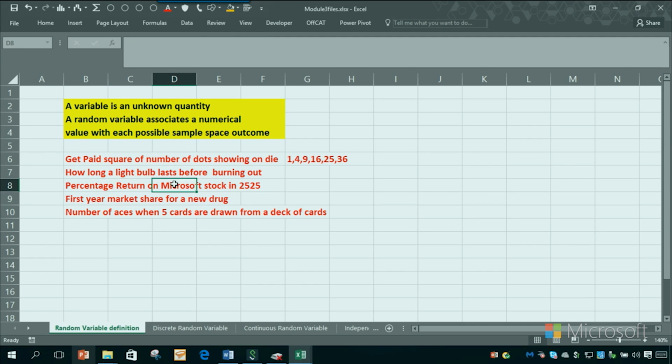Okay, percentage return on Microsoft stock, well, I'll say in the year 2525. There was a famous song about that when I was a kid. Okay, so what might that be? Well, Microsoft might go up 50%. It might go up 70%. It might even go down 5%. We'll try and be optimistic here.